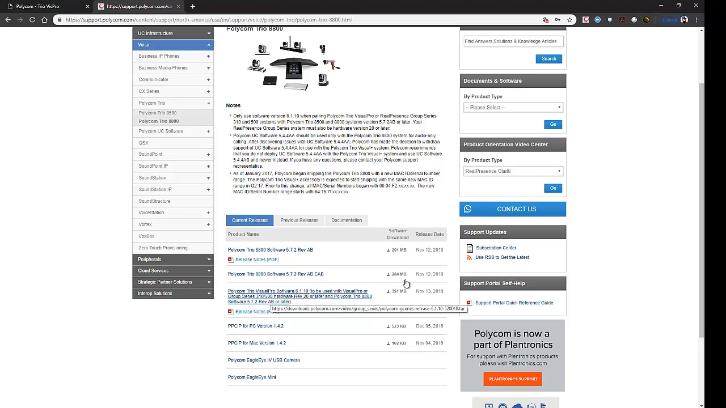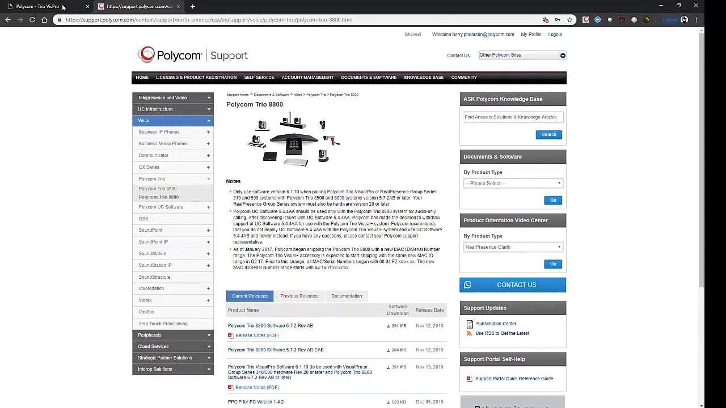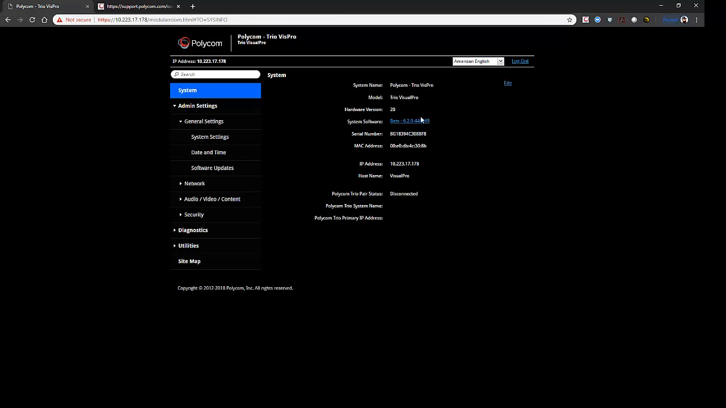Now, does that mean in the future we won't have a VisualPro area to download the software? Possible. For right now, 6.1, I think 6.17, 6.18 through 6.1.10 were all handled a little bit differently. So 6.2 moving forward may be a different story.